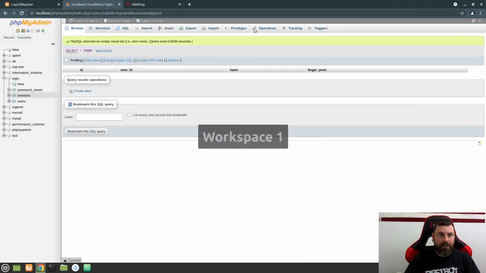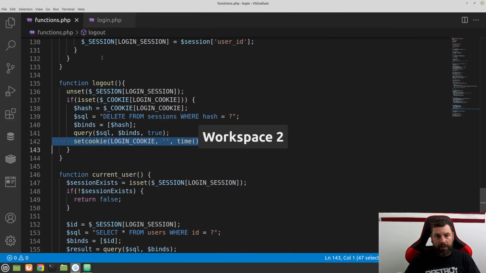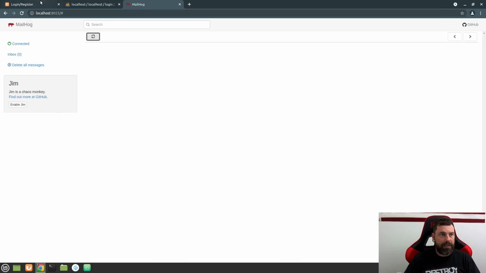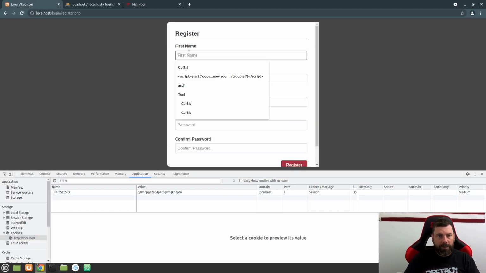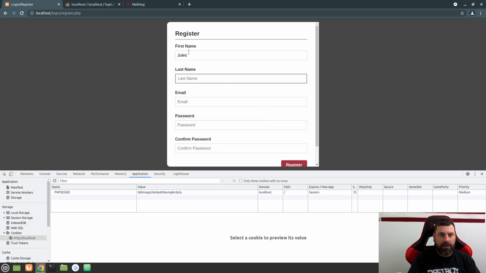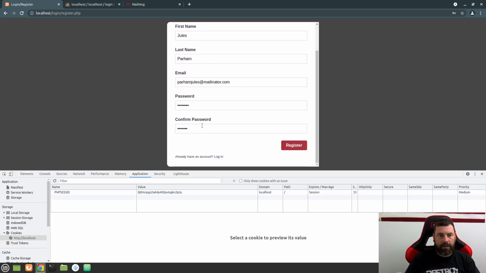What I'd like to do before we just wrap up is go through the entire setup process one more time to make sure we didn't break anything. So we're just going to do a sanity check here on our application. So let's go ahead and register a new user. This time I'm going to register the user Jules Parham. And he is parhamjules at mailinator.com. We'll give him a password and a confirmation password here. Typed something wrong there. Let me try again.